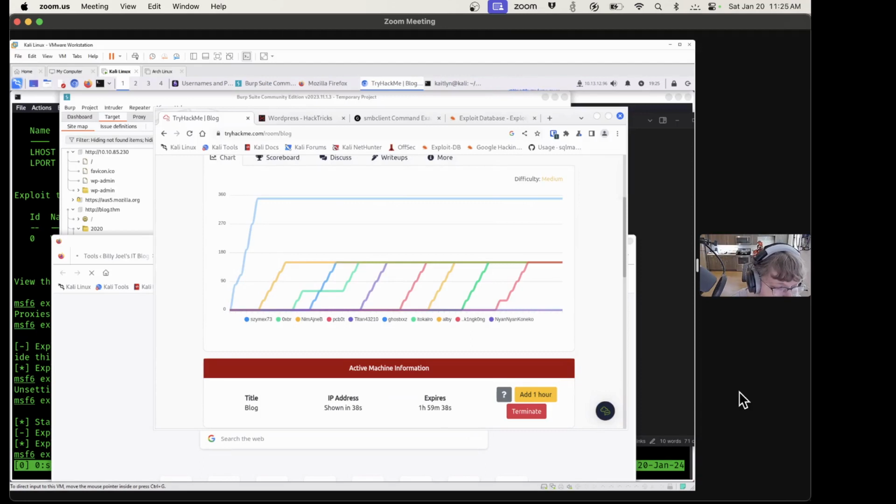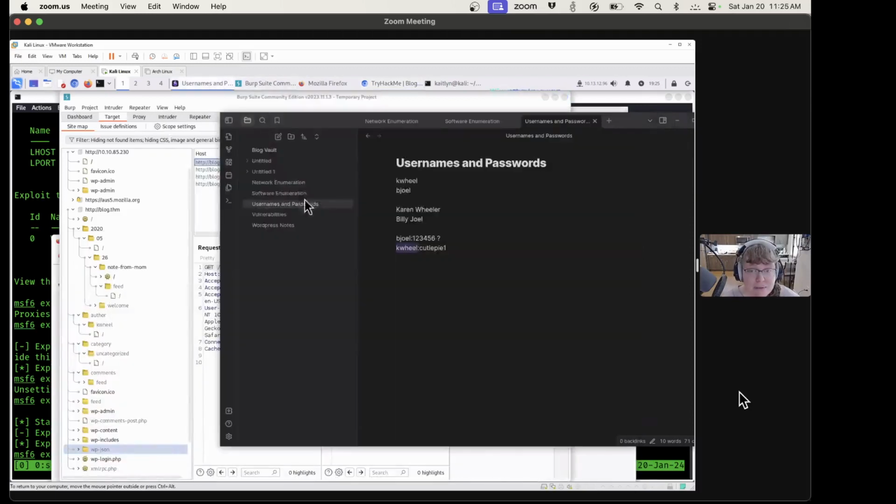How did you know to use this particular one? Okay, so let's go back through my steps again. I knew from earlier enumeration that it was running WordPress 5. Right, and that's why we got the version information. We wanted to look at what's running on the server so we can figure out good exploits.